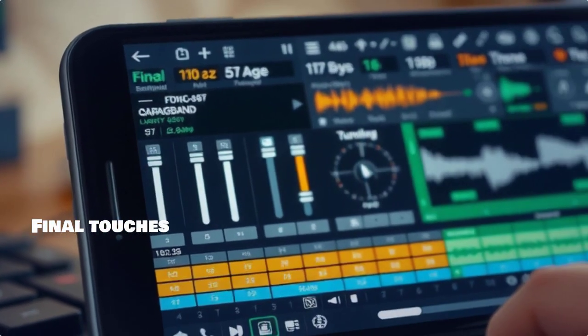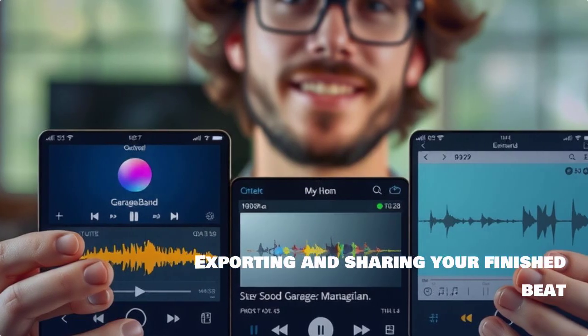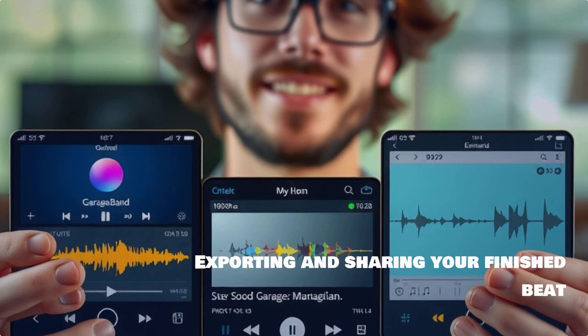Make sure to give your track some final touches. Mixing is key to achieving a polished finish. Finally, let's export and share your finished beat. You have various options and formats to choose from.